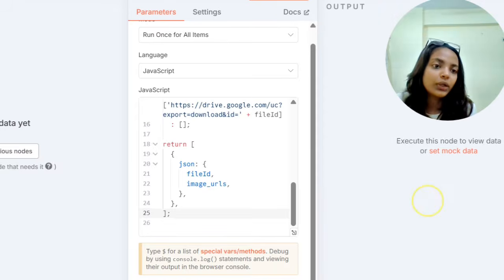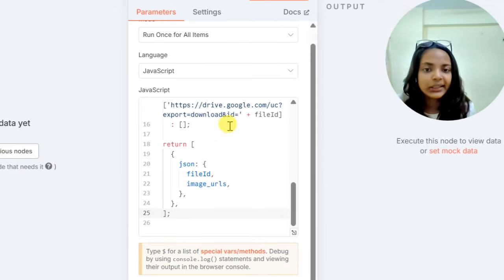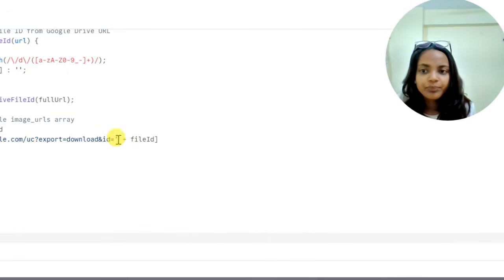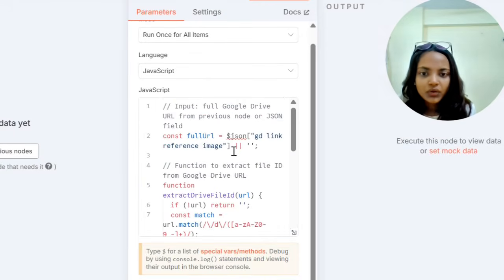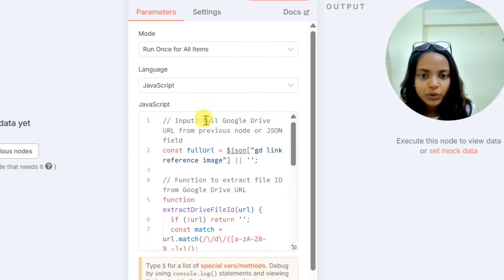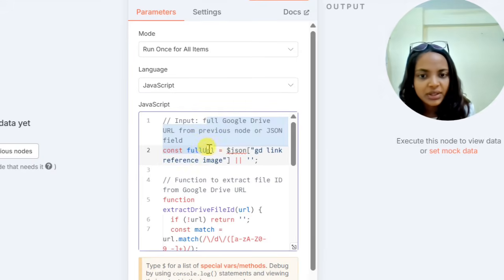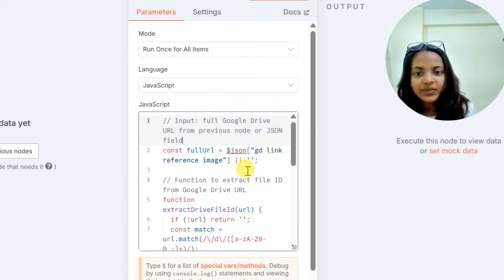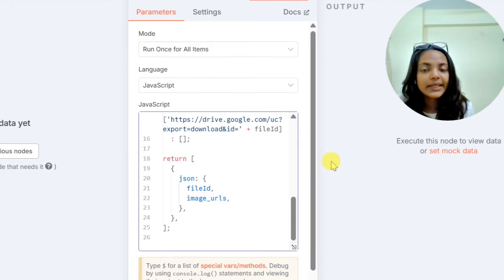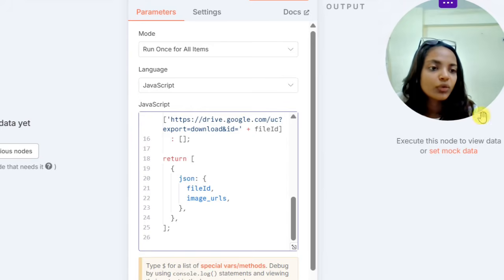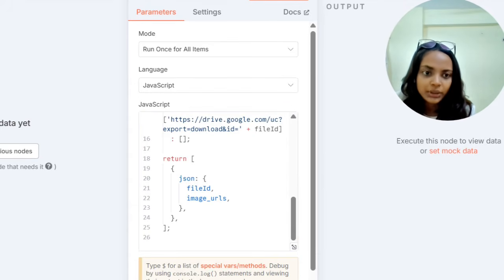And after that, we are going to generate a URL of the image using a code node. So this is the whole code. I think you're not able to see it. It's not fully here. Okay, so here it is. Input full Google Drive URL from previous node or JSON field. So here we are getting the URL. You can get this template directly from my LinkedIn if you go there.